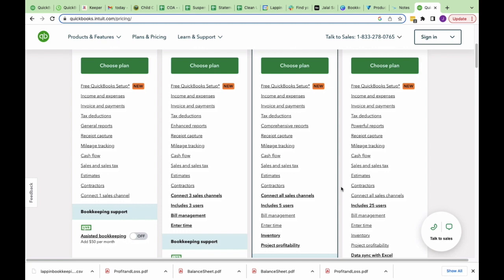The inventory is something that, at least in my niches, I don't use a whole lot, but the project profitability is something that you do use. In addition to that, you also get the ability to use classes, which lets you assign income and expenses to different categories. They call them classes. And what we end up using this for in real estate is the ability to assign income and expenses to your different properties. That way you can keep up with exactly what each property is doing.